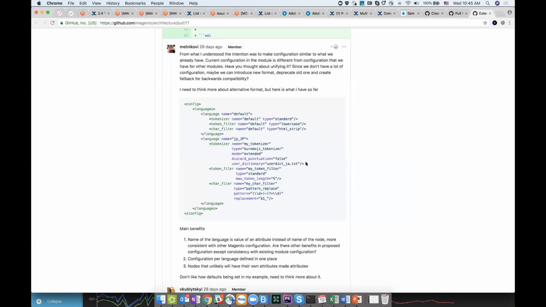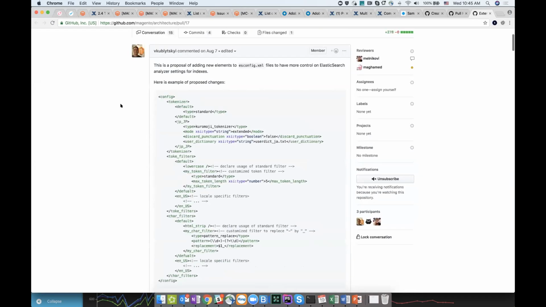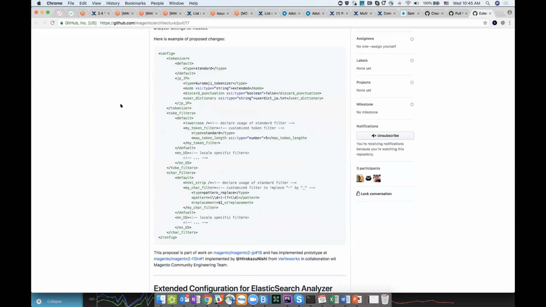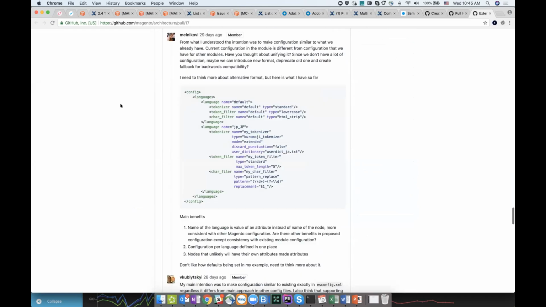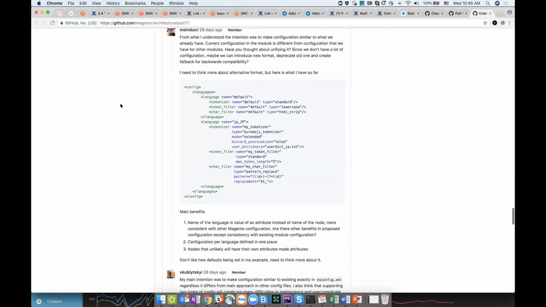But why is it more verbose? I think it defines the same information here. I don't think it's more verbose. It's just that everything is in attributes. When I'm saying that it's more verbose, I mean that all elements will have those attributes, if you scroll down a little bit, like name, type. I'm not sure what discard punctuation is. But I mean, it's the same information that you put in the nodes right now, correct? So you either have these attributes or you will have nodes.